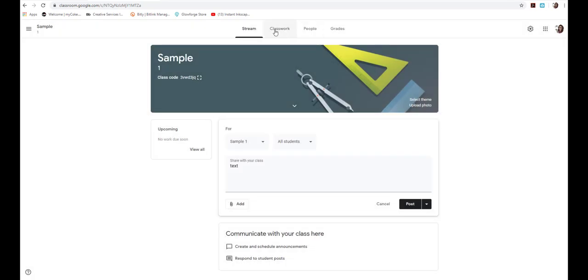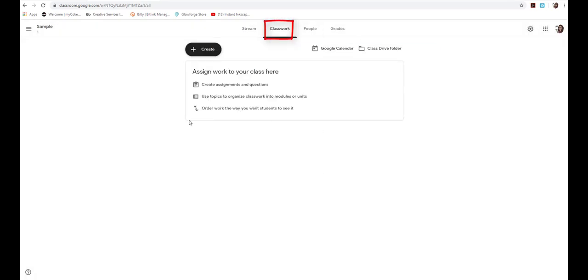The next option is classwork. In classwork, you can go ahead and click Create. You can create an assignment, quiz assignment, question, material. You can reuse posts. We will review these individually later. You can also, from here, go to Google Calendar.